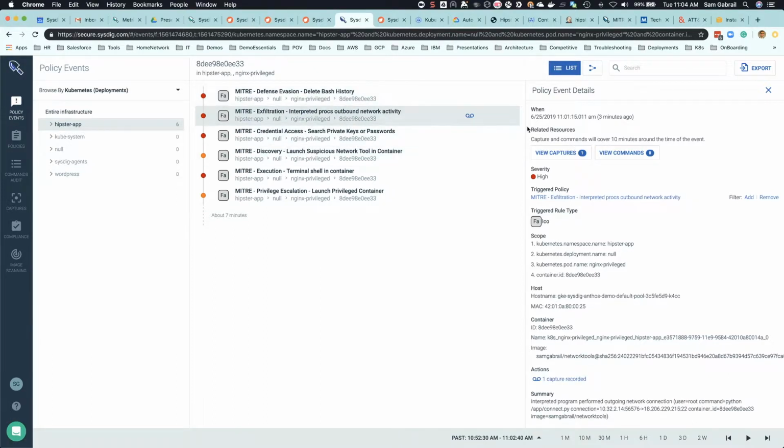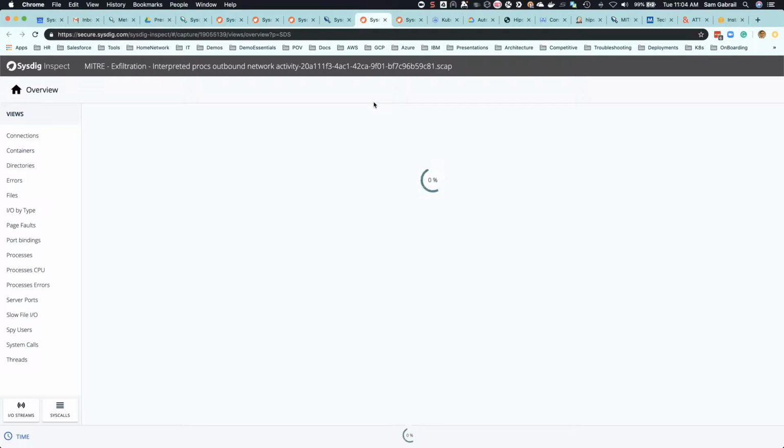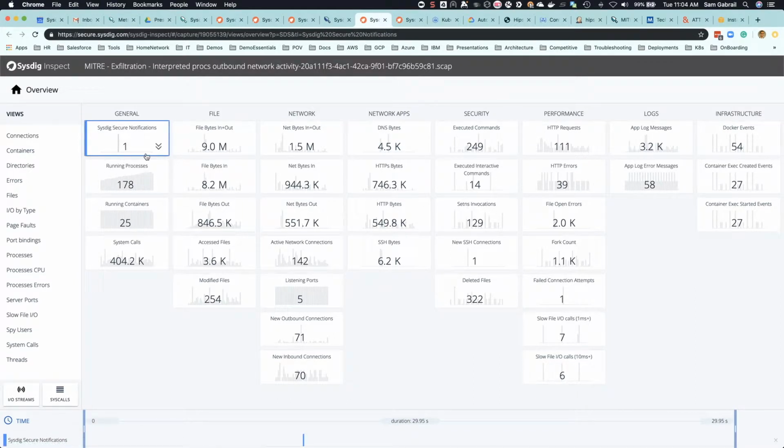So now let's take a look, because I created this capture file. When this exfiltration attempt happens, build a capture file for me and store it, and I can open this with Sysdig Inspect. And let's take a look at what exactly we caught. First things first, let's look at the secure notification that was issued. In the policy that I built, I said, give me 10 seconds before the incident and 20 seconds after, for a total of 30 seconds worth of capture.